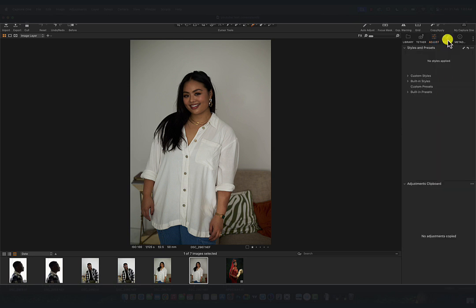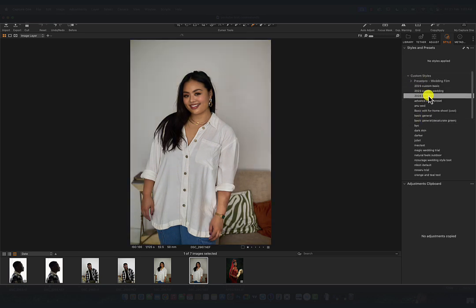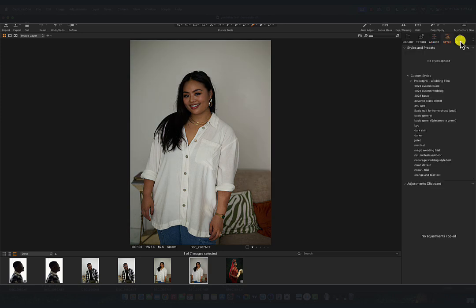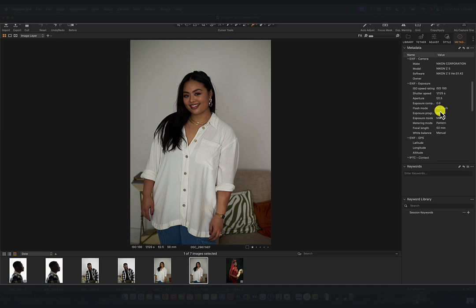So the next thing is styles. Styles is just another word for presets. So this way you can select your preset. So the normal way you can do it in Lightroom, but I don't apply my preset this way. Instead, I create a new layer and then I apply from there. So the next one is the metadata, where you have all the information of your image.